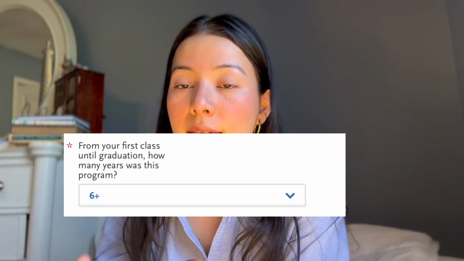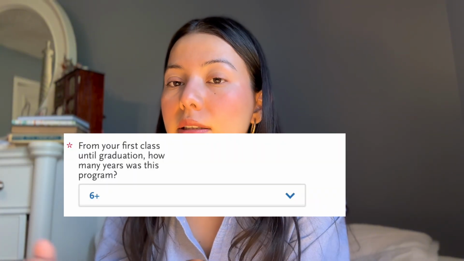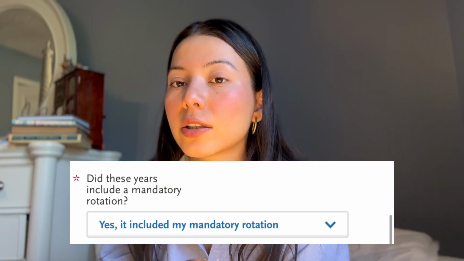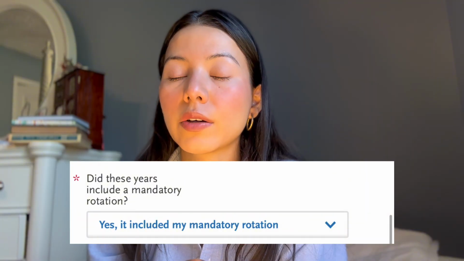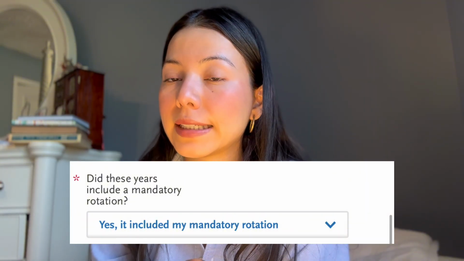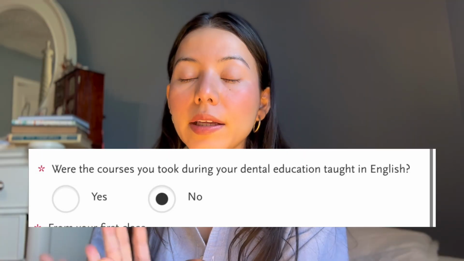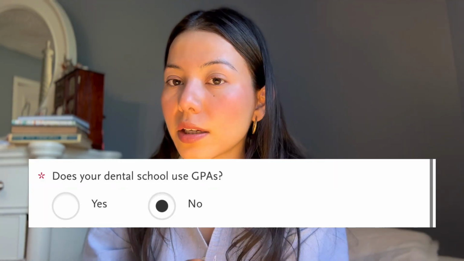Then it asks you later, does this include the mandatory rotation or not? You can select yes or no. In this section, they also ask if your classes were taken in English and if your school uses GPA. In my country, we do not use GPA, and our main language is not English, so I clicked no on both of them. If it's different for you, just click yes.